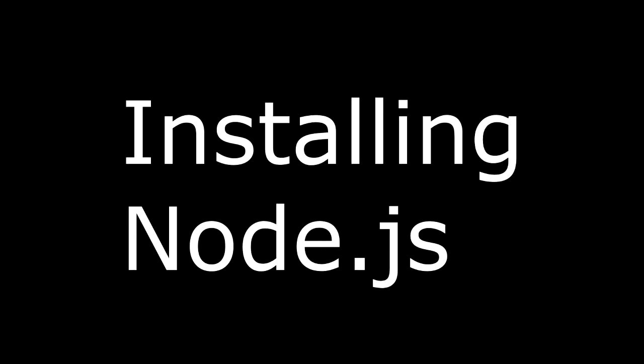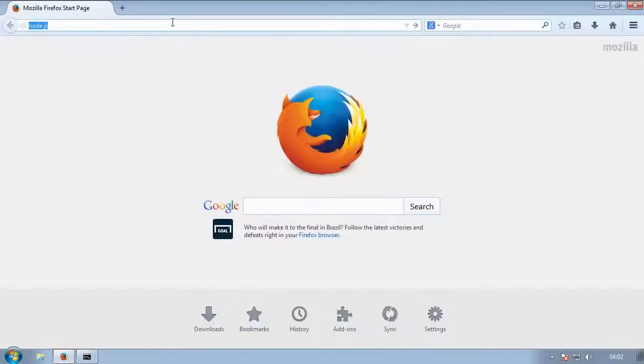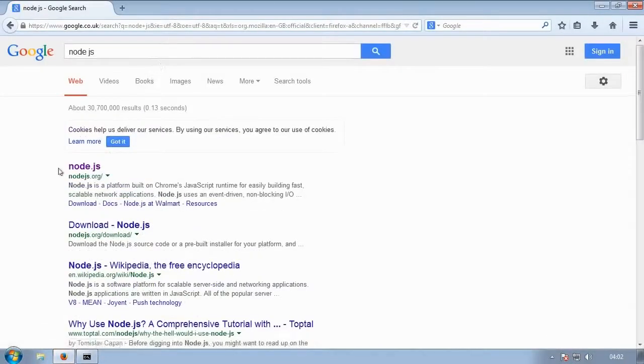So the next step will be to install Node.js. We're going to be using its package management facility in order to install Cordova and Ionic. Probably sounds complicated, but it's really not. Don't worry too much. So we're going to open the browser. Once we've opened the browser, we're going to search for Node.js. Then we're going to click the first result, which will be Node.js.